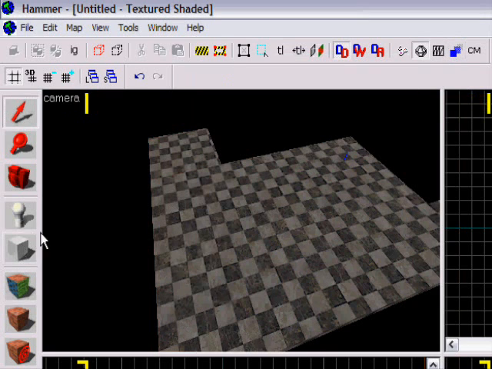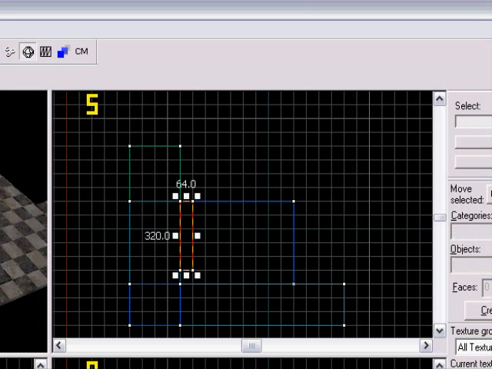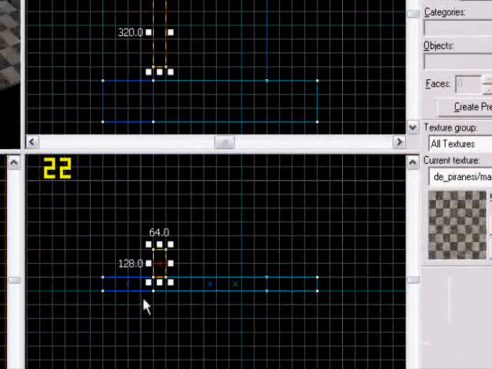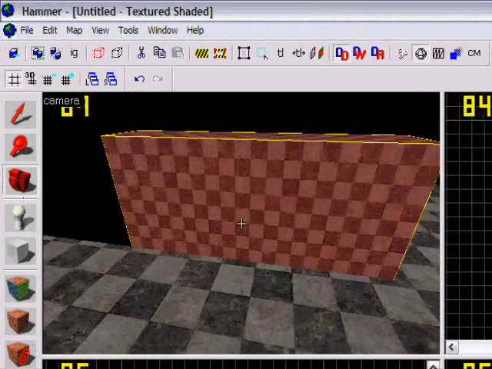Okay, so let's say I have a wall. I'm just gonna make a wall here. Okay, I have a wall there. It's too high now. Normal walls are like 128. You can see here 128, or 144, but either one works.